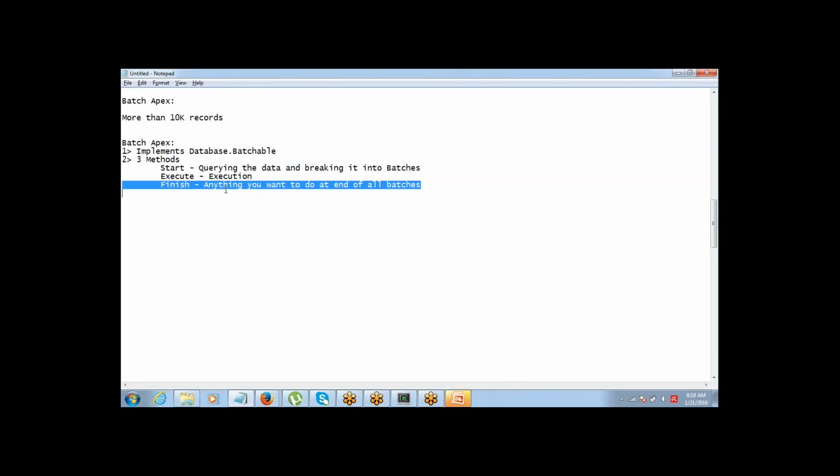In finish, you can define any code that you want to execute post all the batches have got concluded. Right? Let's say you want to send an email to someone that okay fine, all the batches have successfully completed, or you want to call some other batch, or you want to call some other code. So which you wanted to do only when all the batches process successfully, you can put that code in finish method. Clear?